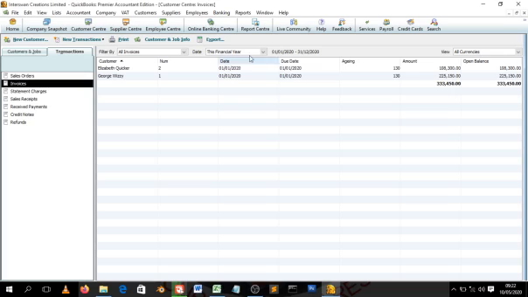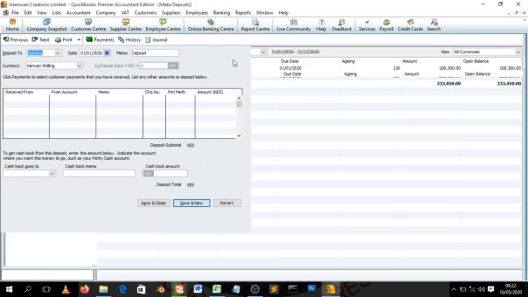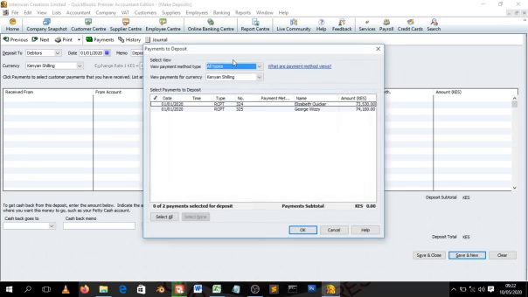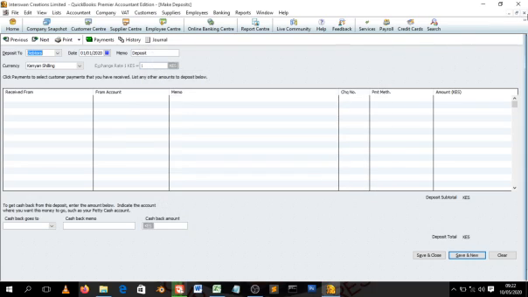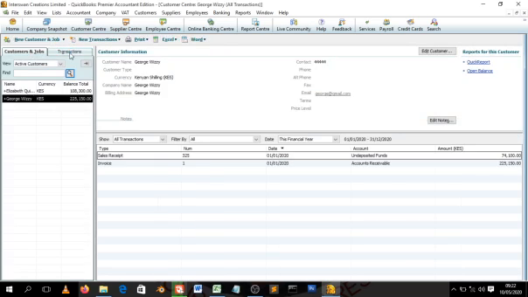Now let me show you something. If you come to banking, make deposits, you can only make deposits for the receipts, the ones that have already been paid, because they are the only ones that are reflected in our books. For the invoices, no, they have not been paid. So I want to make payment of the invoices, and after making payments, I want you to pay attention to one thing, then we'll proceed.